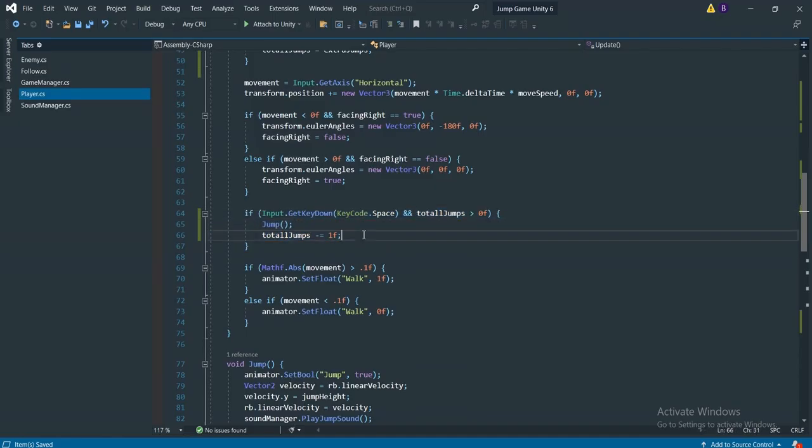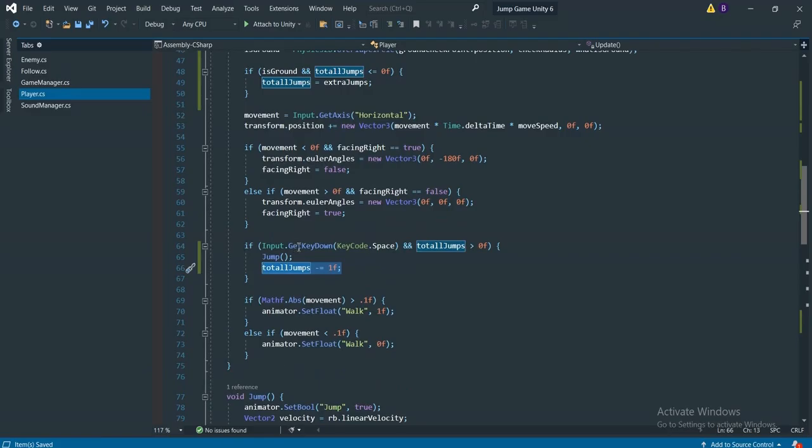So 2 minus 1 is just gonna be 1, and once we press down the space key on our keyboard a third time, this total jumps is 1. So 1 minus 1 is gonna be 0, which means we will lose all of our jumps, and once we lose them, we are basically not gonna be able to jump anymore.